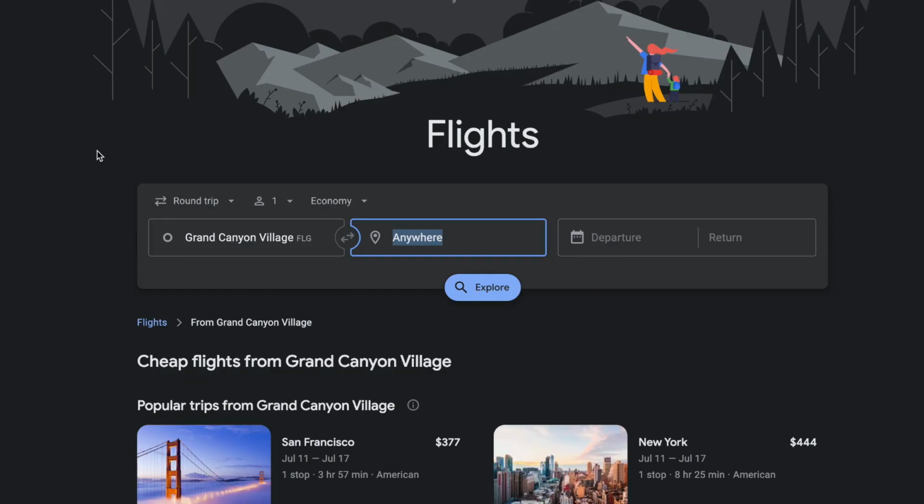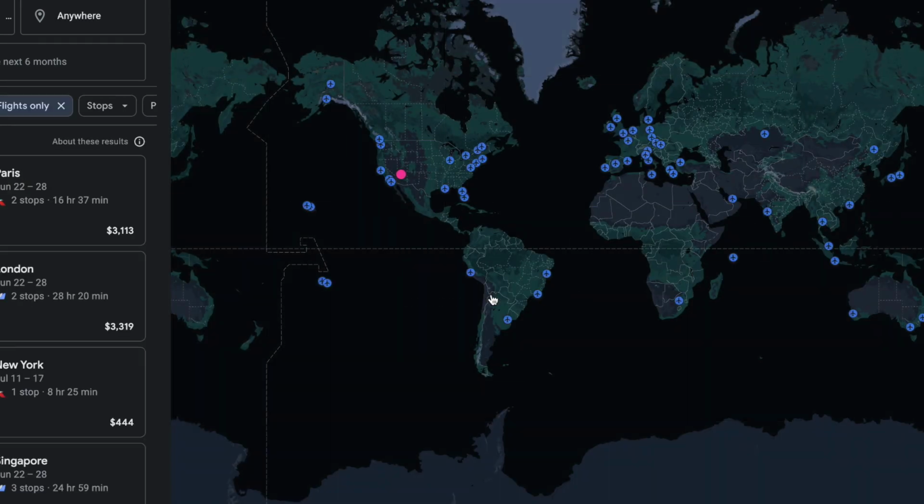So you see on Google Flights, and this is just, if you search for Google Flights, this is what you'll come up with. I've chosen the Flagstaff Airport in Flagstaff, Arizona. You see it's listed as Grand Canyon Village, FLG. And Google has this option to go anywhere, and you can just leave the departure and leave all that stuff blank. You don't have to fill it in. And I have it on economy. And so I'm gonna hit explore right there and see what it comes up with.